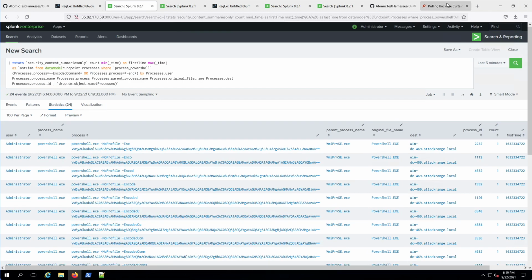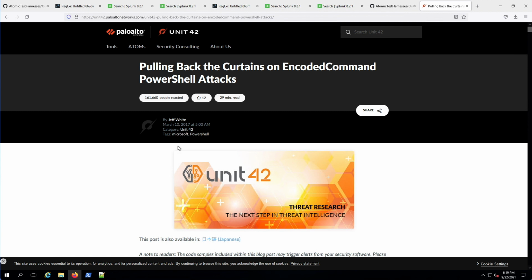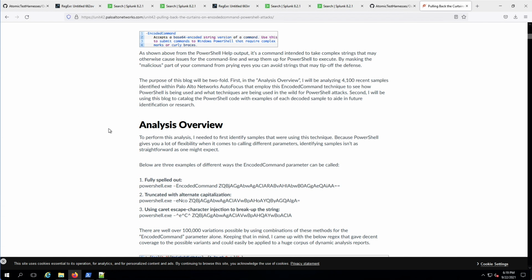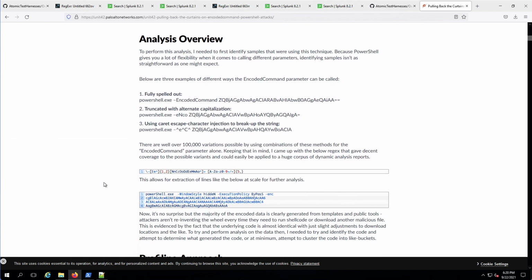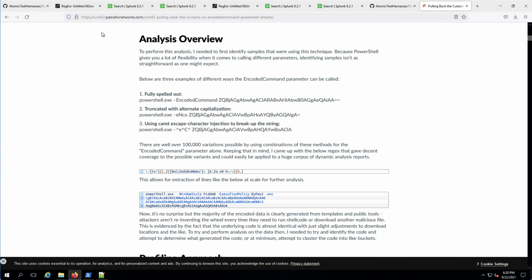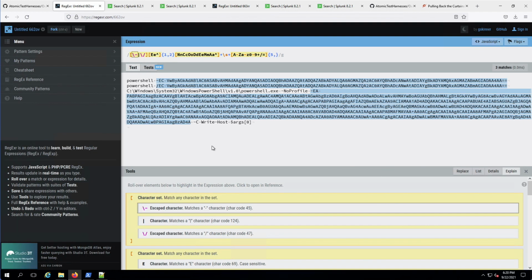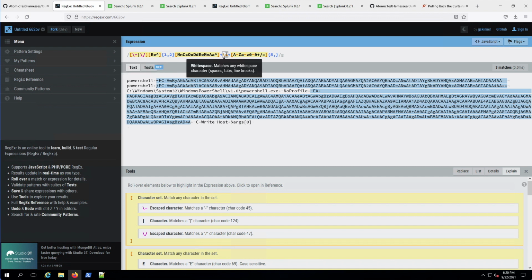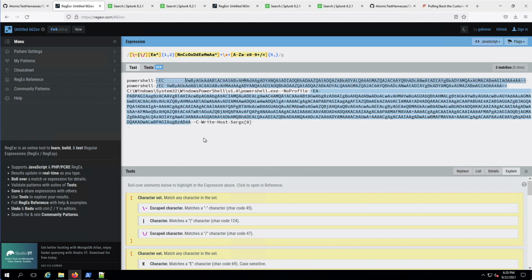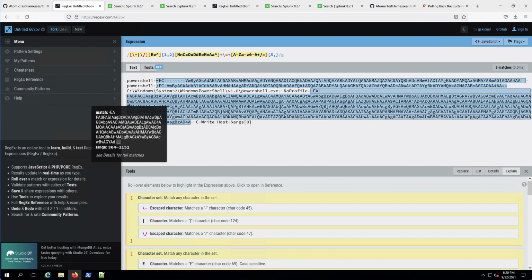So Palo Alto released a blog back in 2017 going through how they analyzed a large set of data of encoded command PowerShell, and they were able to basically break it down to just this regex, and they were able to capture the most with it. So I took this regex and I expanded on it a little bit using regexer here. A couple things I changed was adding the \s+ here for any space. So if an adversary were to try to pad this, it will still detect this.